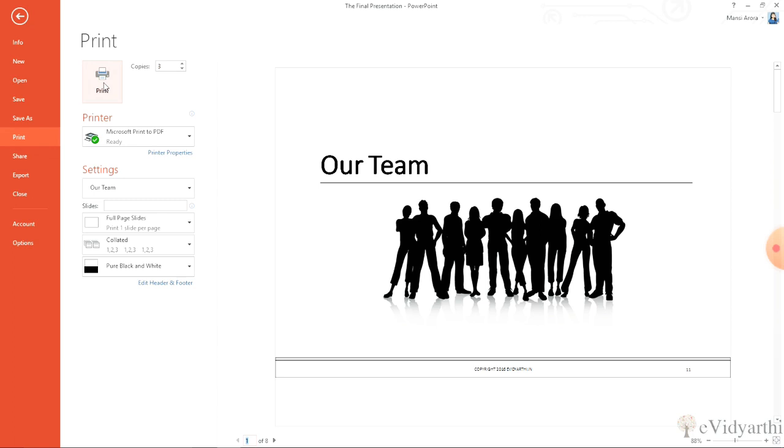Then you can select the custom range, from which slide to which slide you want to print, from one slide to 8, or from 6 to 8, or you can even print only even or odd numbered slides here. And you can select the color of the slide here. If you want the color in black and white, you can select pure black and white as an option. The grayscale option is given here.